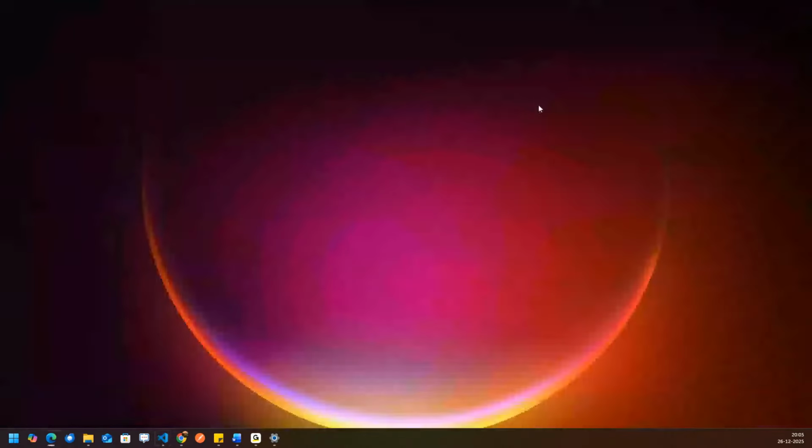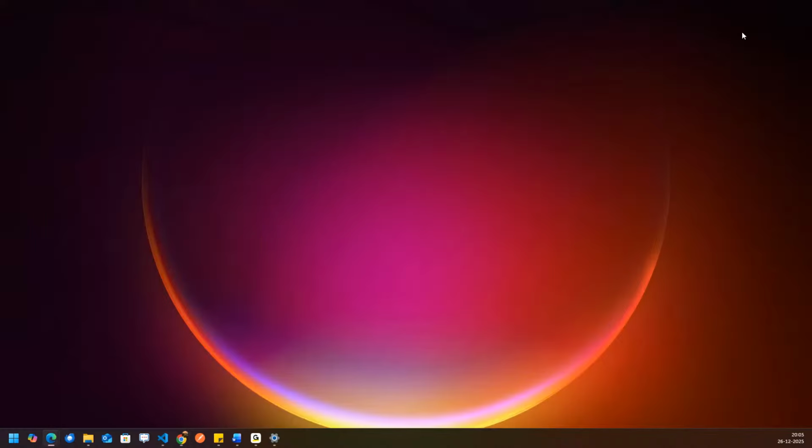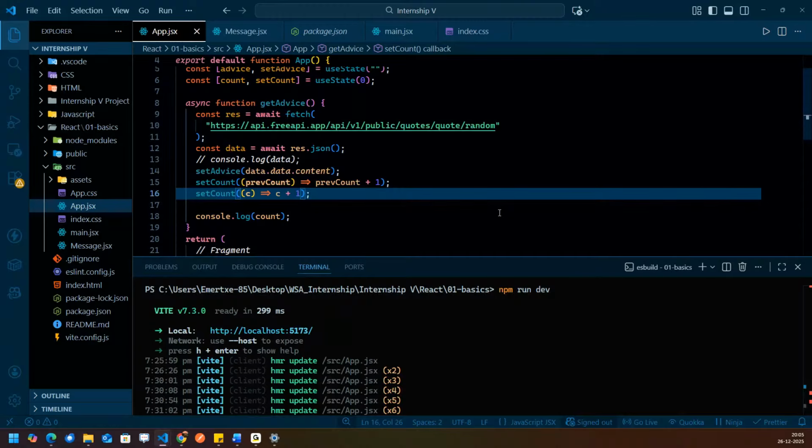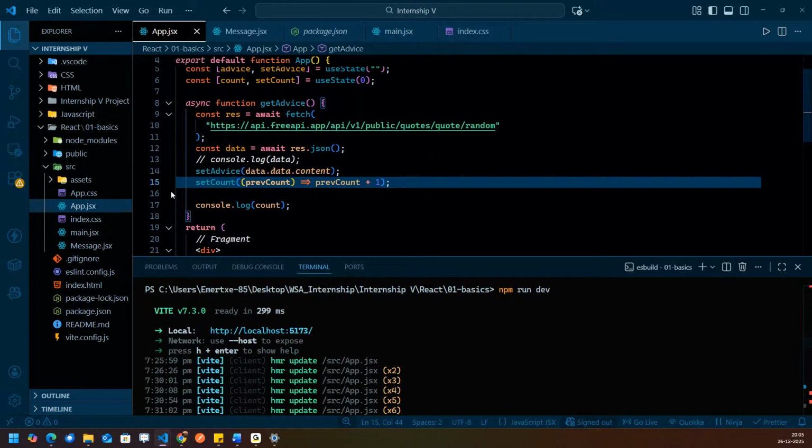Fine. Now you see. Refresh, get advice. See, now I'm getting 2. If I click on this, now I'll get 4. Because callback function, initially it will take time. First callback function will be complete, then only the next callback function will be called. So by that time, the count variable will be increased. So this is the good way. This is the best way to update your variable. Always with the setter function, use a callback function.